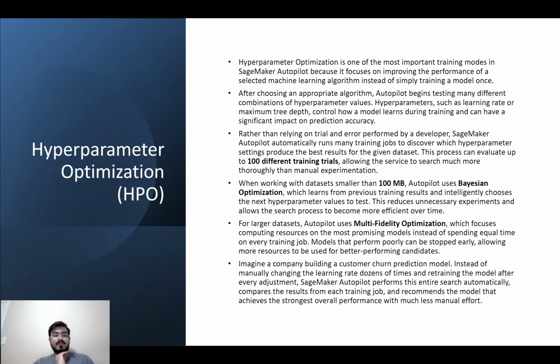So this method learns from previous training results and intelligently selects the next hyperparameter value to test. For large datasets, Autopilot uses multi-fidelity optimization. Instead of spending the same amount of time on every training job, it focuses more resources on the model showing the greatest potential while stopping poor performing models earlier.